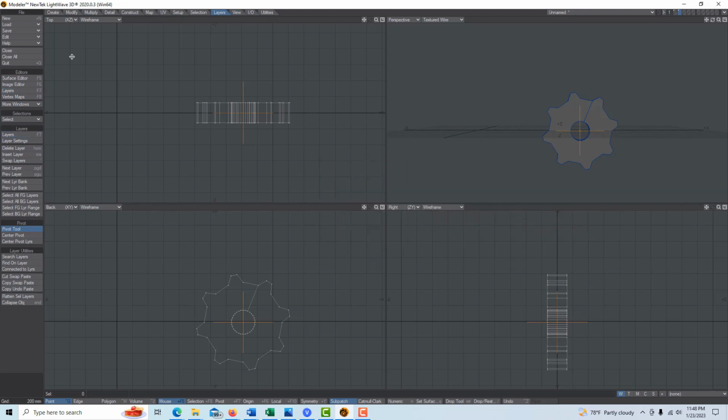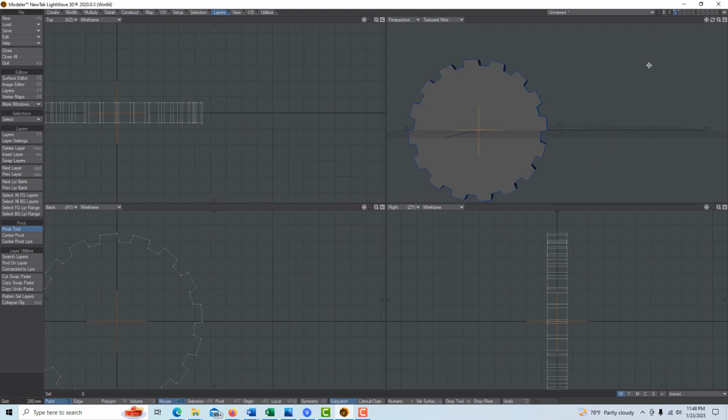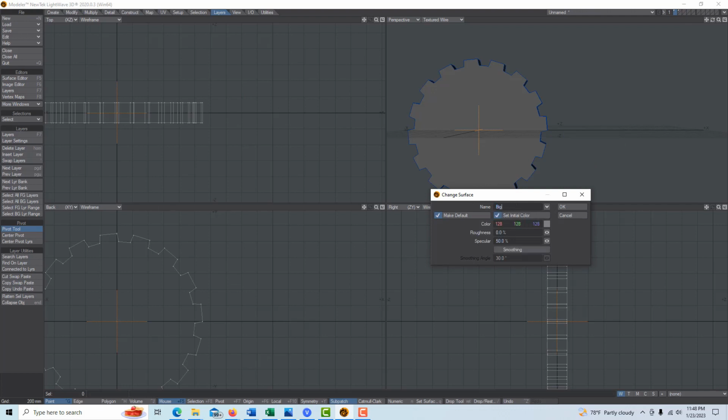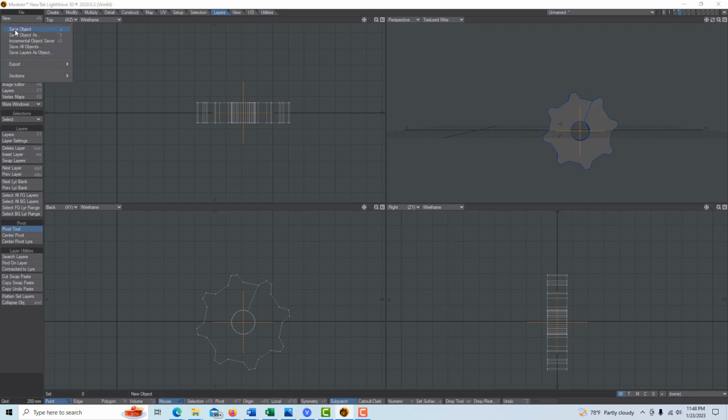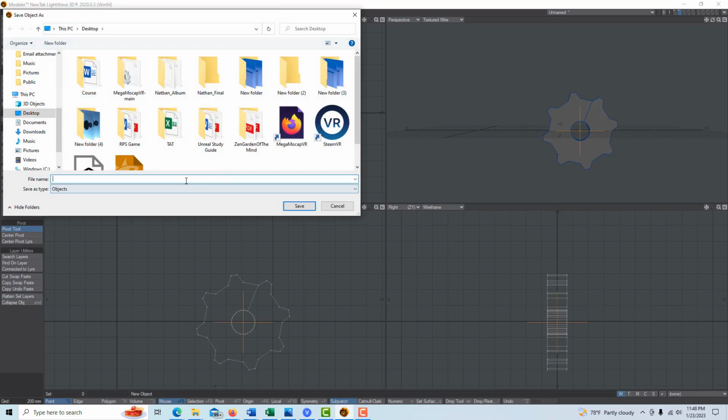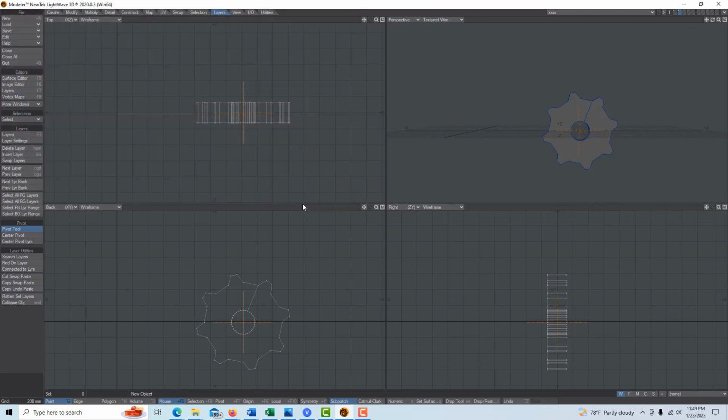While I'm in here, just to make this more interesting, I can come in here and go Q, and name this big gear too, because I'd like to give this a different color. Then I'll come in here, Q, and I'd like to make this one little gear too, and go OK.